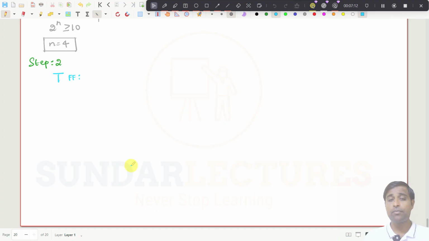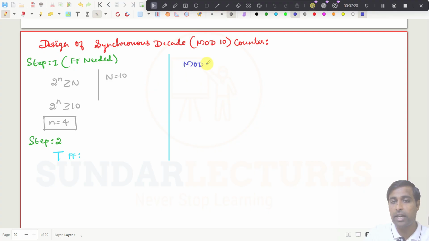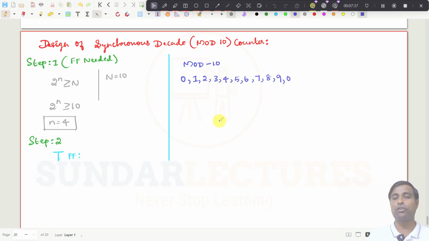Actually, what is a mod 10 counter? That is the first thing I need to explain, right? I have not done that one. So see, mod 10 counter means we have to count from 0, 1, 2, 3, 4, 5, 6, 7, 8, 9. That's all. There are 10 counts now. And after this, it has to count to 0.